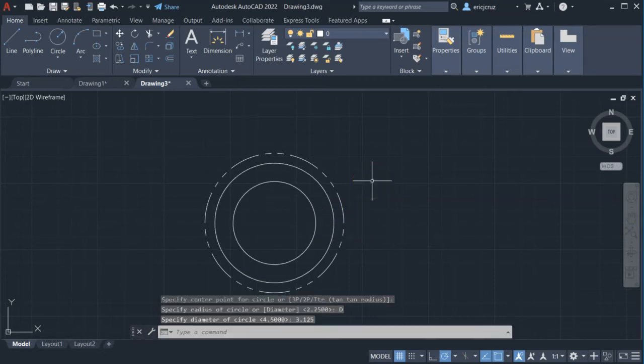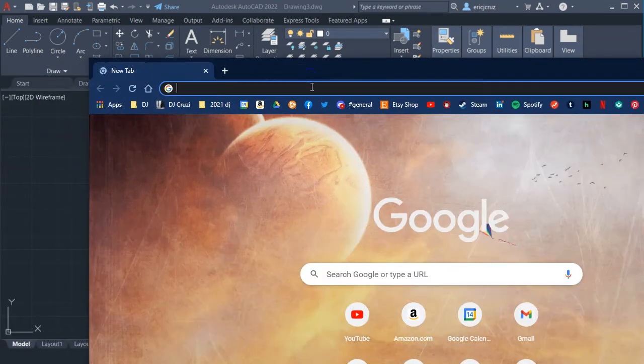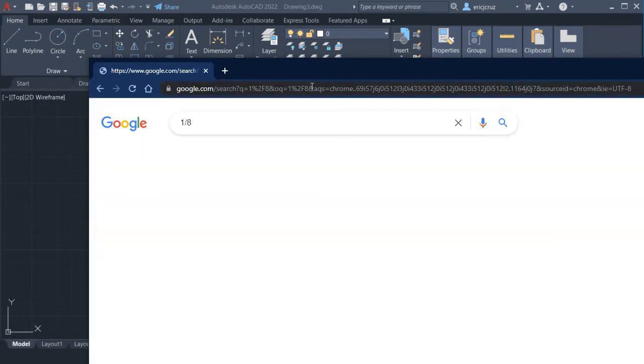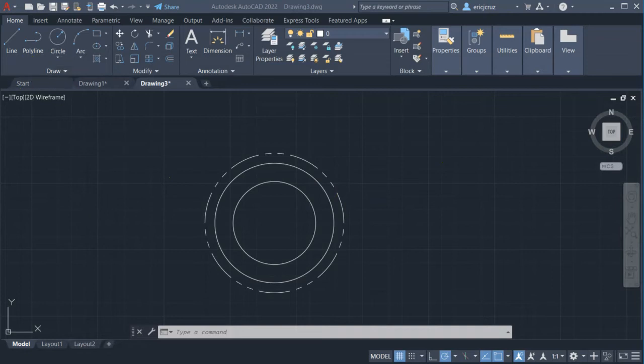You're going to want to know that. So anytime you see a fraction, you can literally just open up Google and do the fraction part. So like 1/8 is literally, if I go 1 divided by 8, it gives me 0.125. There's no shame in doing that. Okay, and then we have the upper parts.